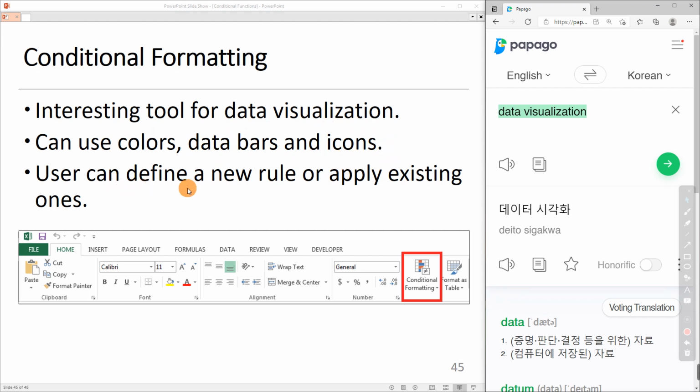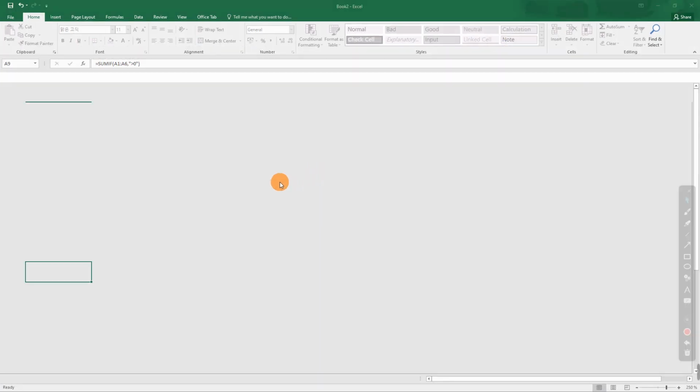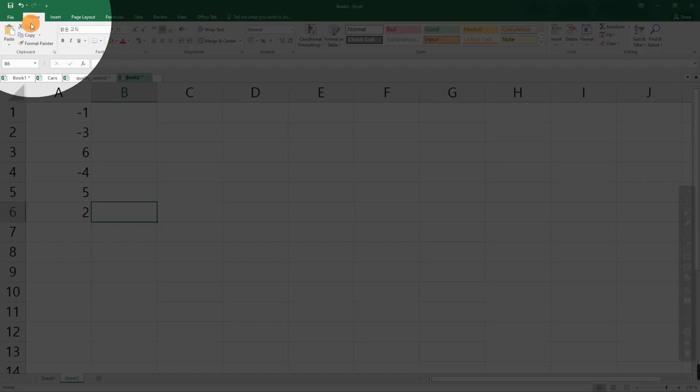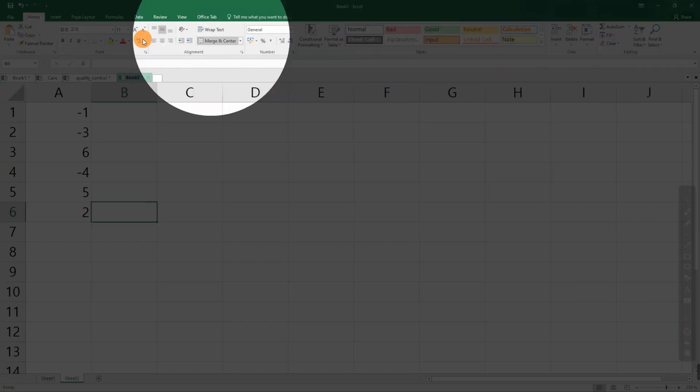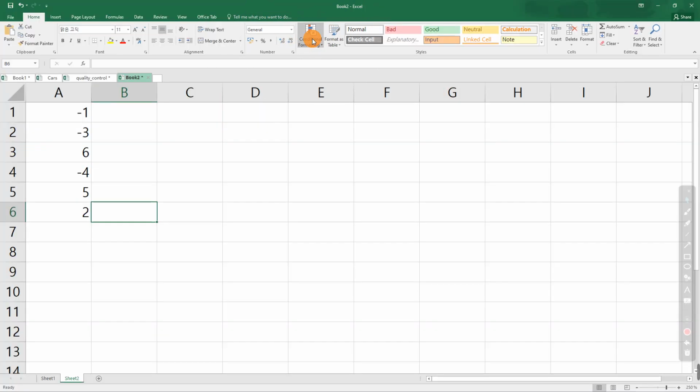Moreover, you can define a new rule or apply an existing one. Again, Home tab and conditional formatting. So let me open my Excel file here and I'll delete this. Okay, let's say I have these numbers. So Home tab here, okay. Then here we have what? Conditional formatting is here.